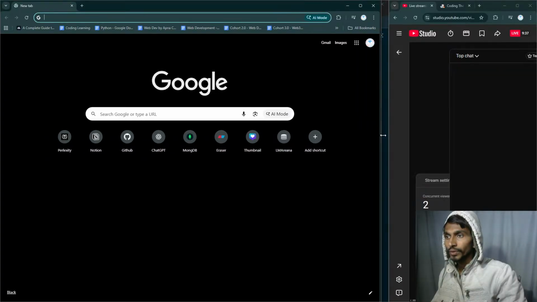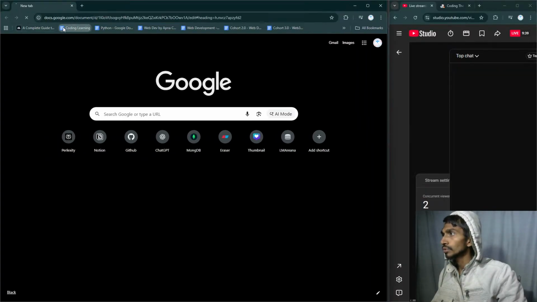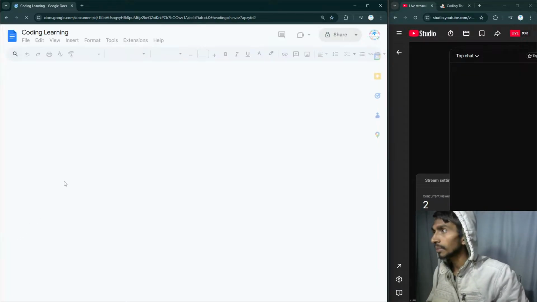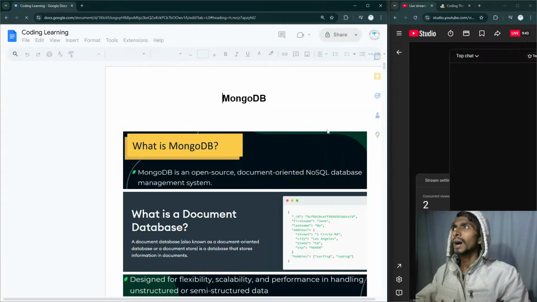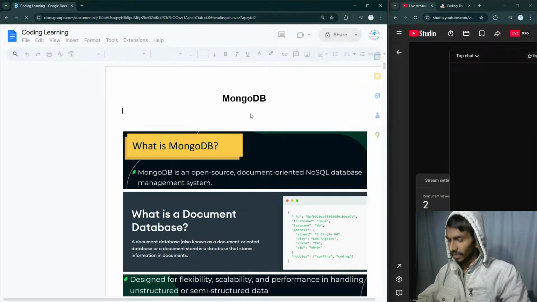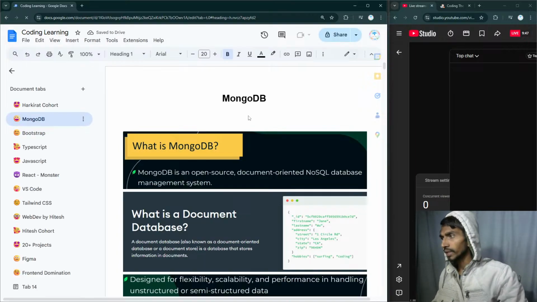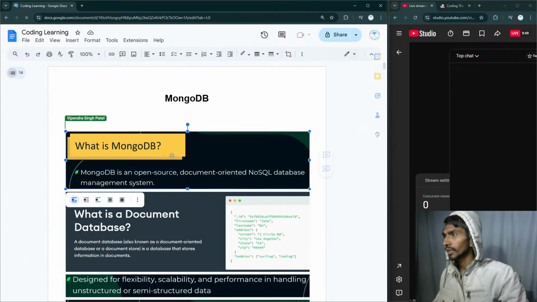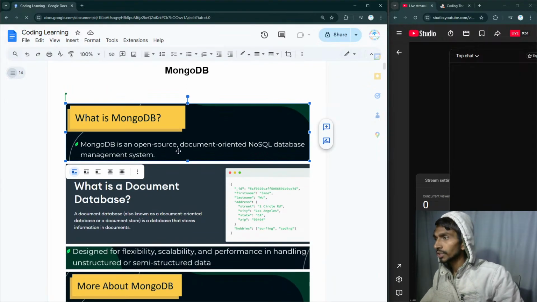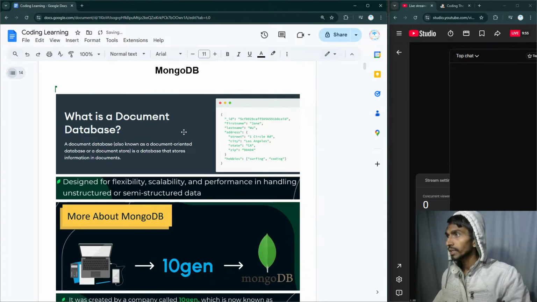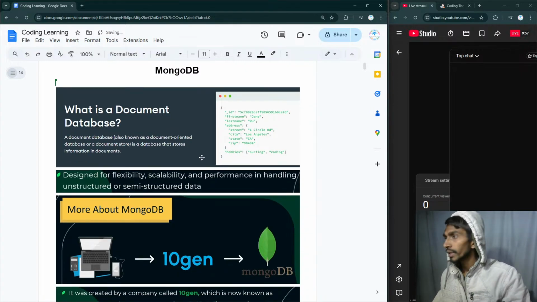Okay, it's gonna be like this, and I'm going through this particular PDF. I learned it a long time ago from Thapa Technical, that was his YouTube channel. What is MongoDB? MongoDB is an open source document oriented NoSQL database management system. Let's get rid of it. I will be getting rid of the extra content.